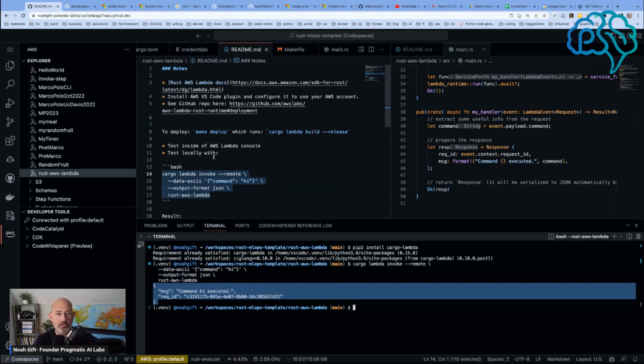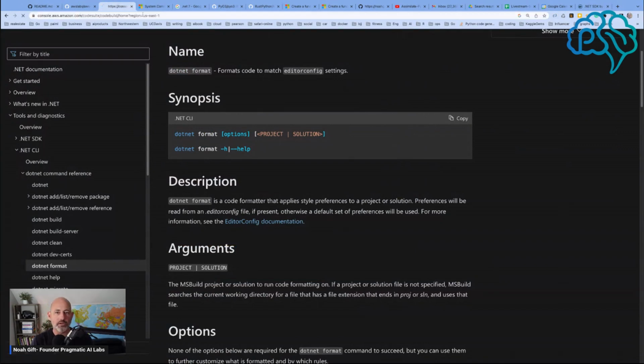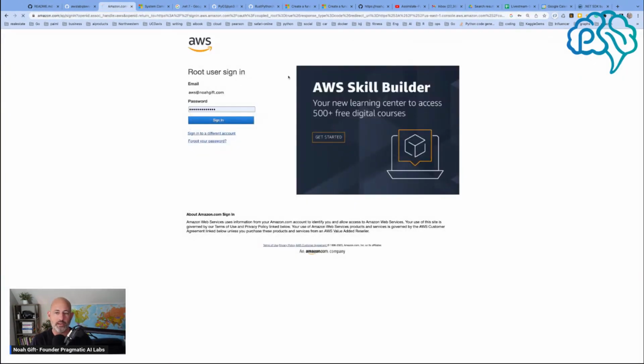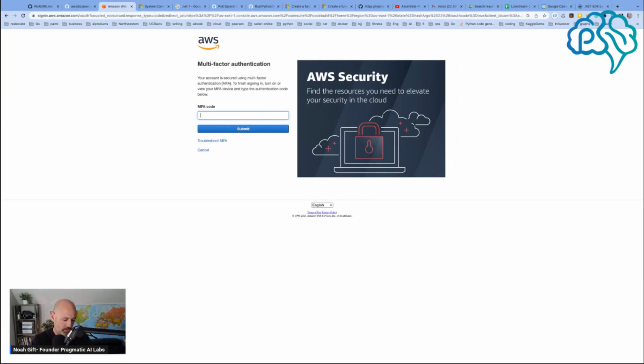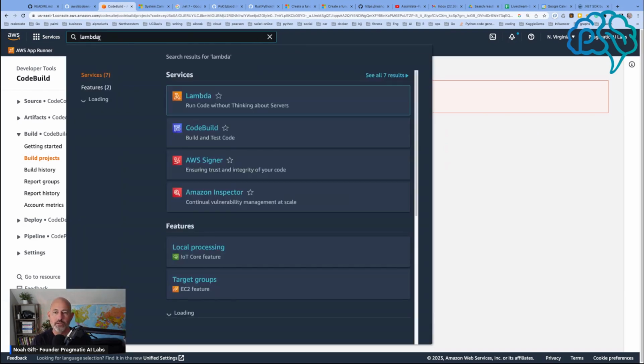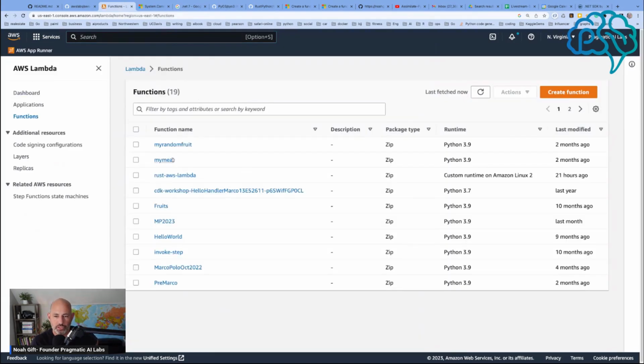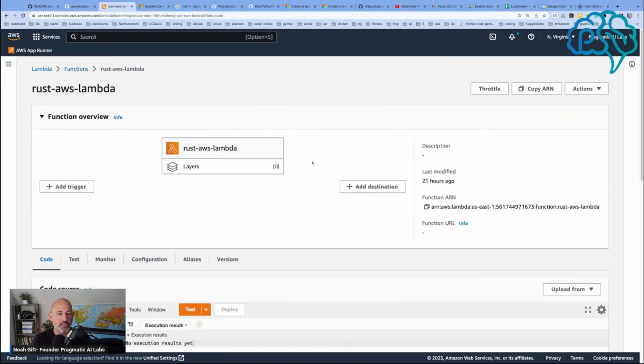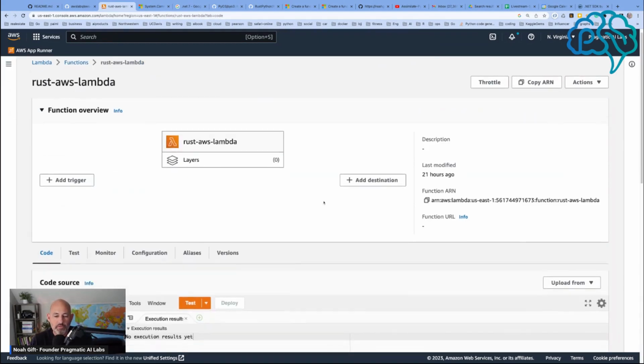We can even go into my AWS account and play around with the one that was just created. So let's go to the console here and log in. I'm just going to log in real quick to my account. All right. If I look at the Lambda here, we should see my Rust AWS Lambda. And here we go, this is what it looks like. This is what was deployed via that tool.